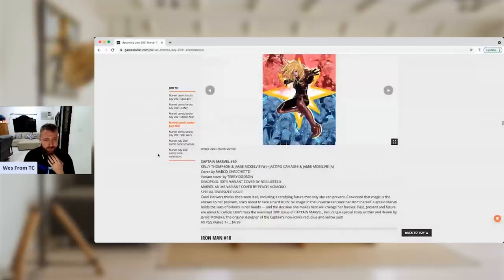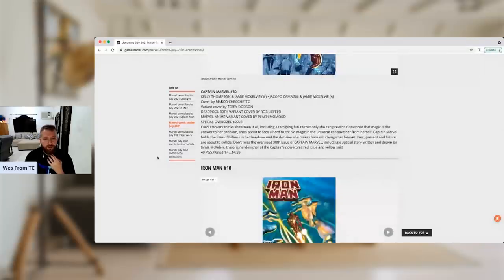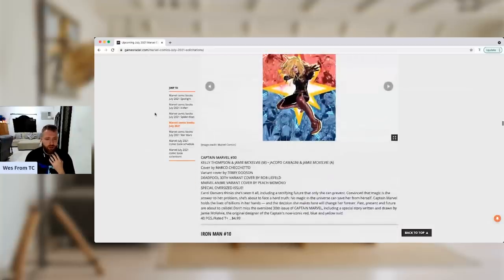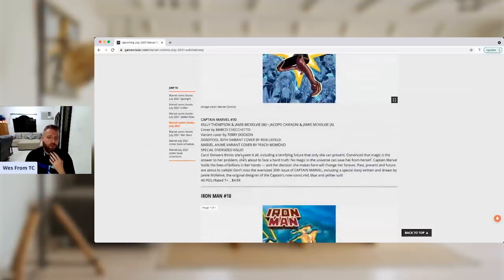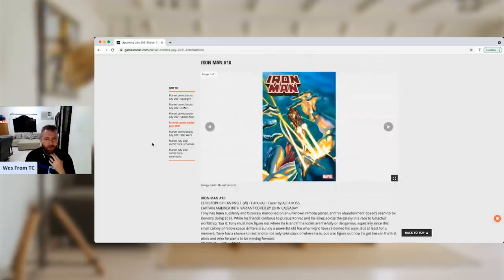Captain Marvel is making it to issue 30. This is a big deal. Is this going to end up being the longest running Captain Marvel series ever? I know a lot of people are enjoying Kelly Thompson's work on it. I'll take your word for it. And it's a special double-sized oversized issue for $5. Marvel anime variant by Peach Momoko. That's probably one worth buying.